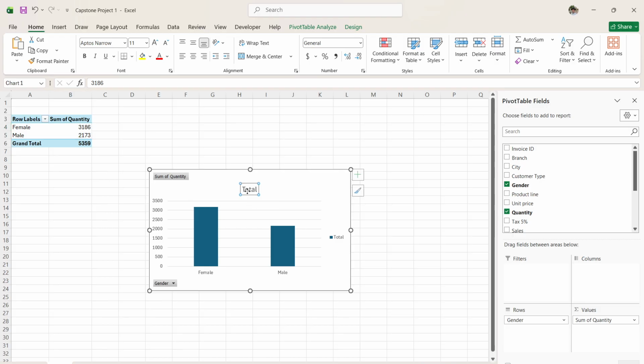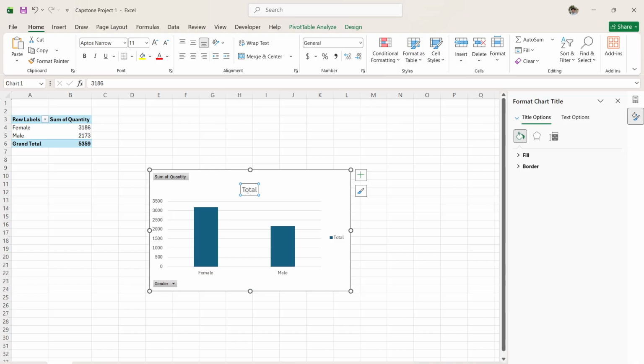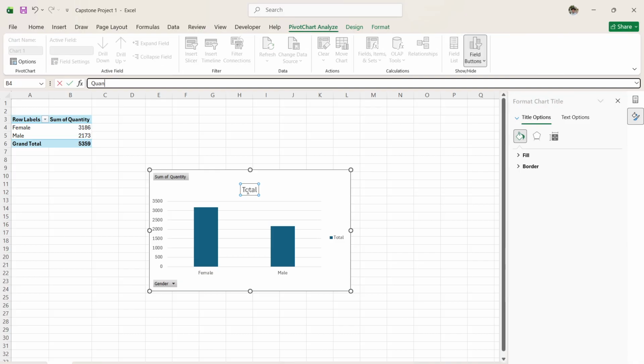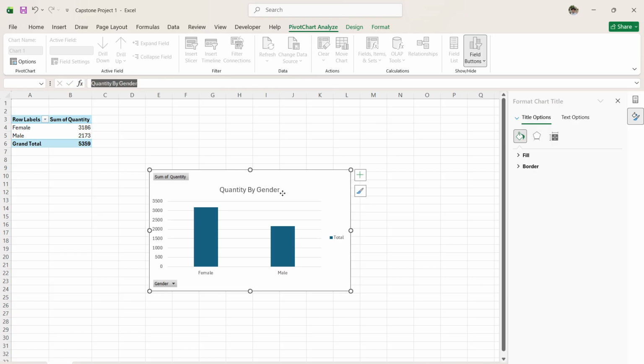Once I click OK, this chart is going to automatically form here. I'm going to change this total title to quantity by gender. And I would like to copy this again because it's going to be needed somewhere.